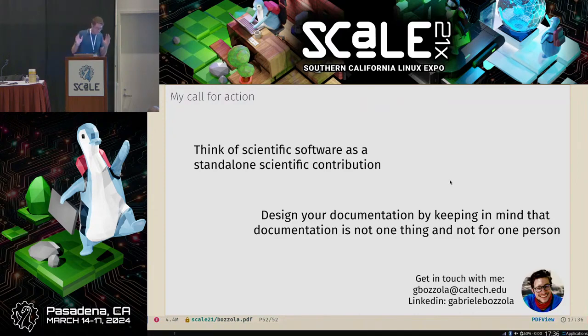We shouldn't just think about papers. Software is very important. I'm very biased, so maybe we can discuss that, but software is very important, and by itself is a massive contribution to science. And second, keep in mind the people that are using your documentation, how they're accessing that documentation.